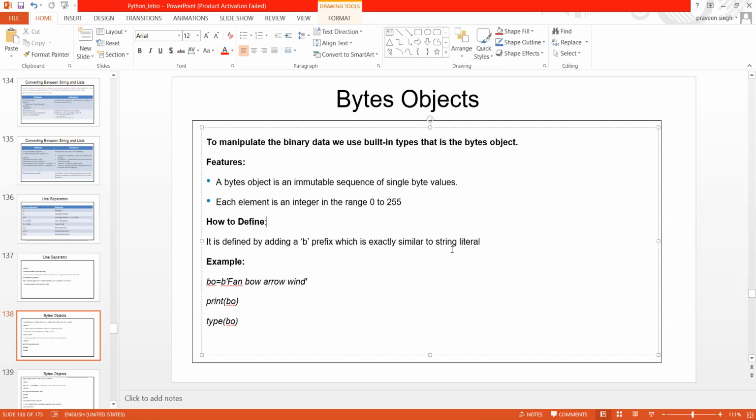And another thing, some of the features. A bytes object is an immutable sequence of single byte values. Okay. When I say immutable, what does that mean? The value is not changeable. So the value is not being changed. If you want to add something, it has to be done before.